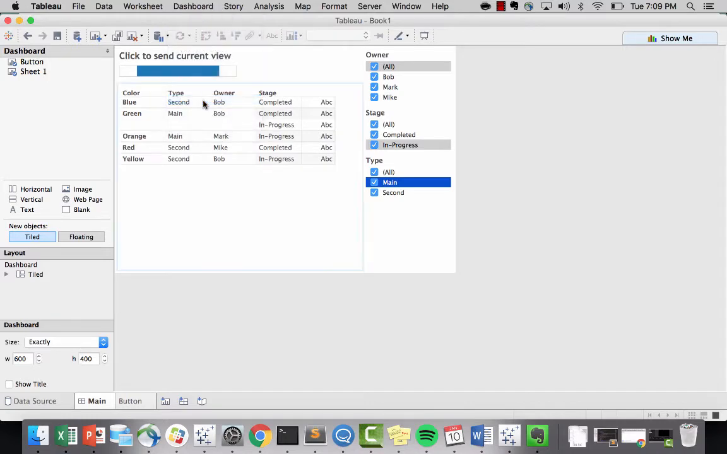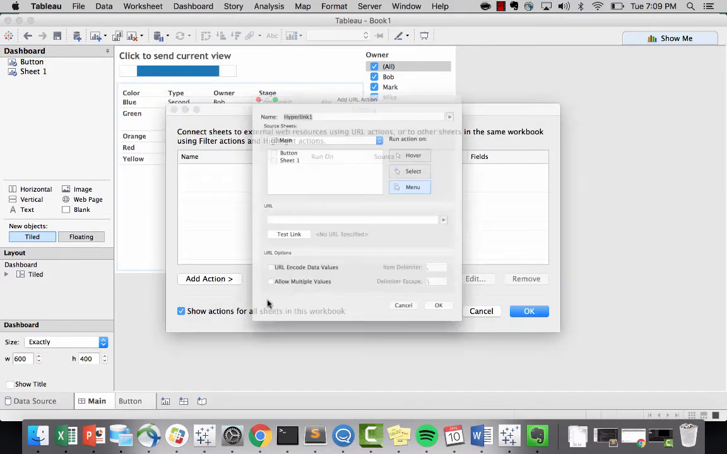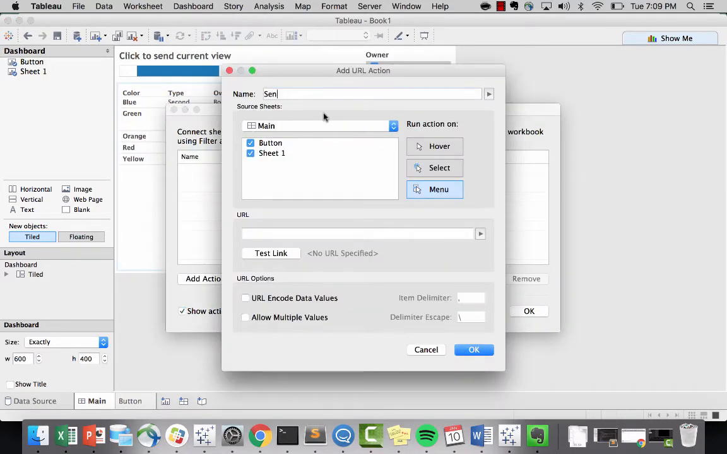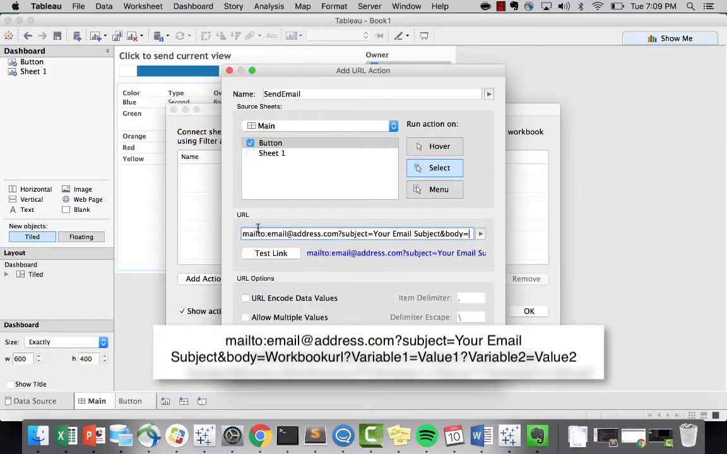All right, so let's get started. The first thing we want to do is add an action. It will be a URL action. We'll be calling it send email. We'll be passing it on to the button worksheet. We want it to be triggered based on select. Now the URL is pretty simple. We have mailto, goes to the email at address.com. We have a question mark for the subject and the body.